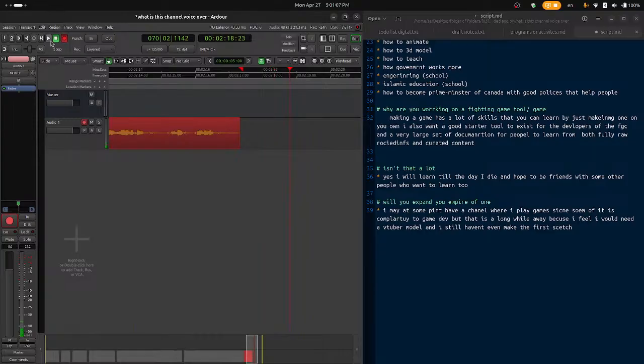Okay, and then let's go with lifelong learning. So, isn't that a lot of things to do? Yeah, there's definitely going to be a lot of things. I definitely plan on learning until the day I die, and hope to be friends with other people who like learning. Will you expand your empire of one? At some point, I might expand the YouTube channel to have some games being played, since it kind of is complementary to game development. You need to study games to also make a game.